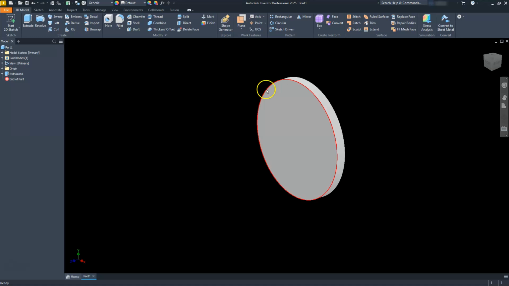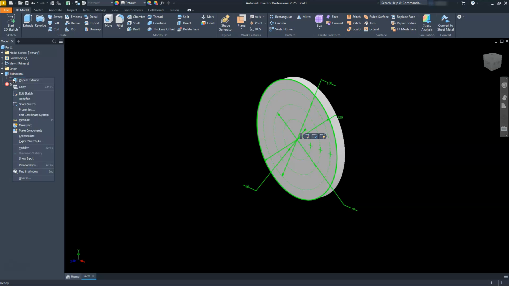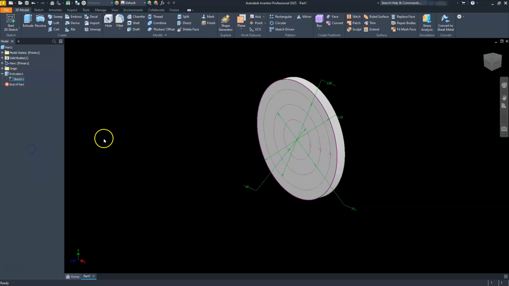And once again, our sketch that we need is gone. Remember that it's located under here. I can select this, right click, and then I'm going to turn the visibility on, right? So now you can see that I can select these points. Let's go ahead and do some hole command.